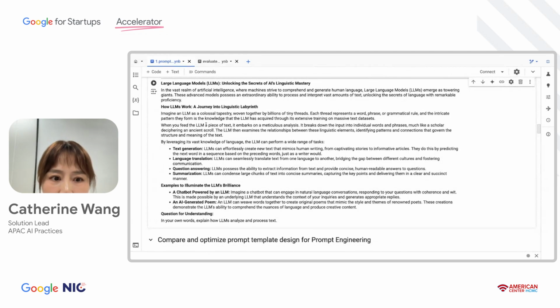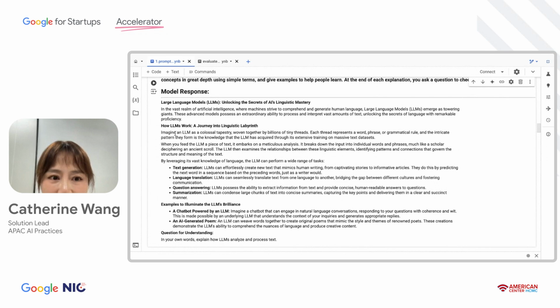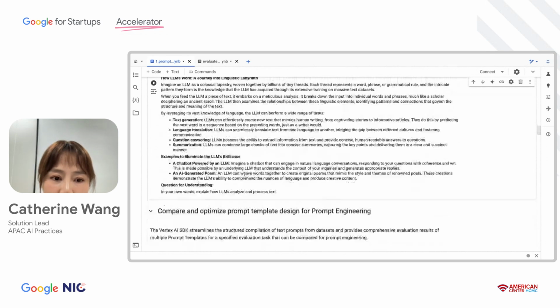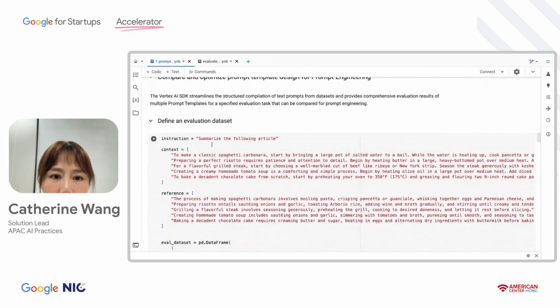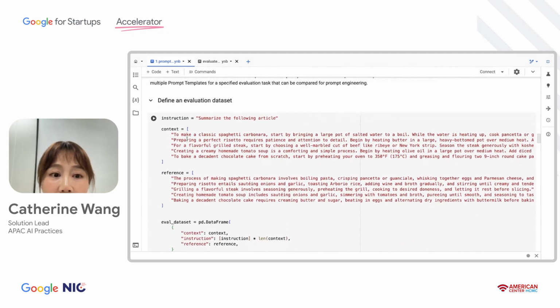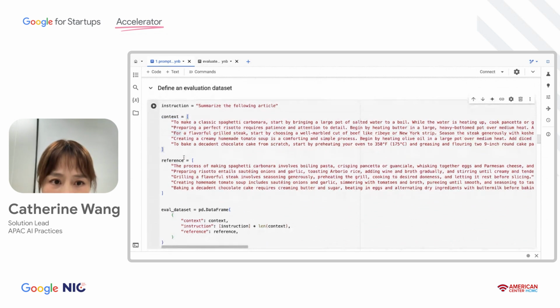In here, have a quick review whether or not it is aligned to your expectation. And you can compare, optimize the prompt templates for prompt engineering. In here, I can add multiple instructions, multiple contexts, let's say 1, 2, 3, 4, 5 different contexts with the same task, which is summarizing the below article.